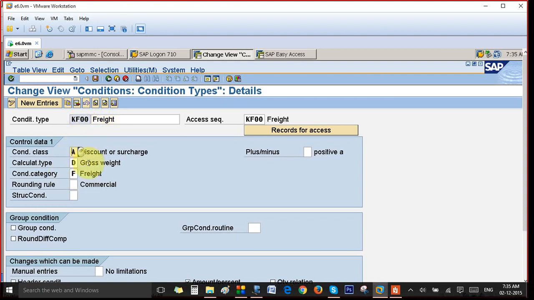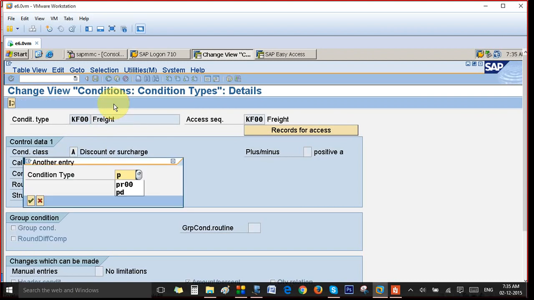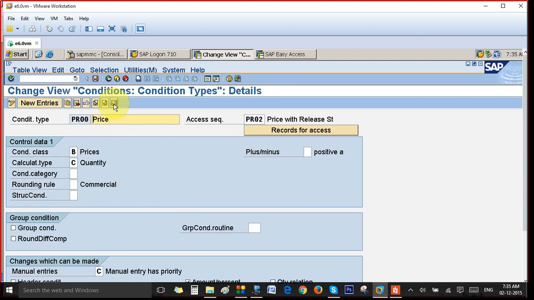The system knows that all these values have been changed, right? Earlier there is no F for PR00, so these values control it, and it is calculated on gross weight. We'll see those fields also. You see, PR00 doesn't have any condition category here.